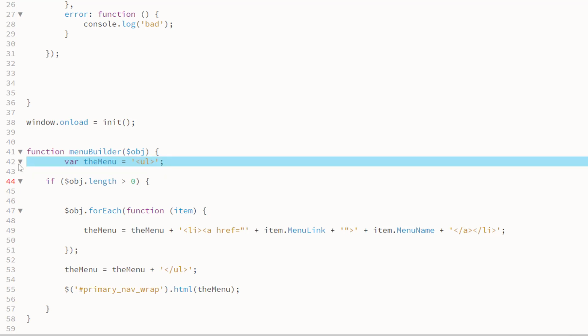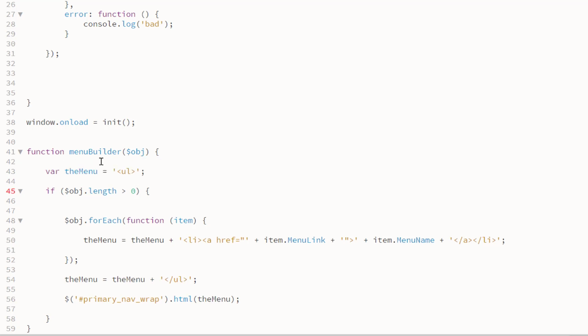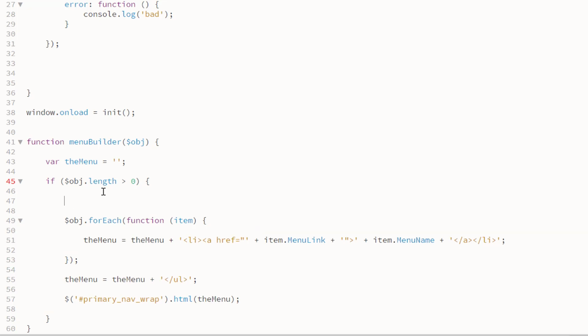out here. And the reason we're moving it out here is now we're inside this menuBuilder, and we really want to make sure that we start with an empty string and we call the menu and say that it's empty. And then essentially what we're going to do is do exactly what we did with this, right? We're going to, if the menu is longer than 0, if it's more than 0, then we're going to go ahead and start building our menu.